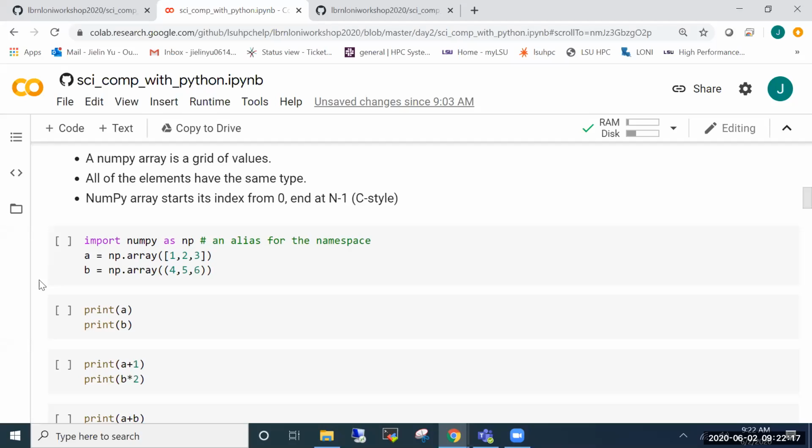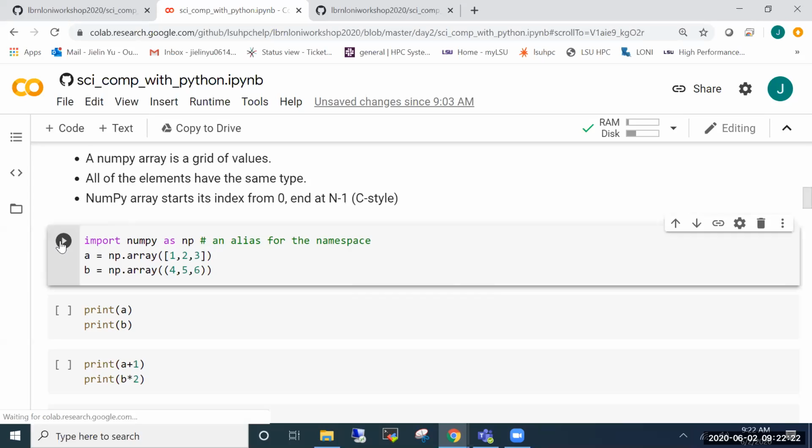If you want to use NumPy, the very first thing is to import NumPy. So here we import NumPy as np. When we want to use NumPy, we do not need to type numpy because we import it as np. So we just use np, which is much easier. And here is how we define a NumPy array. A equals np.array from a list 1, 2, 3. It means we want to define a NumPy array with elements 1, 2, 3.